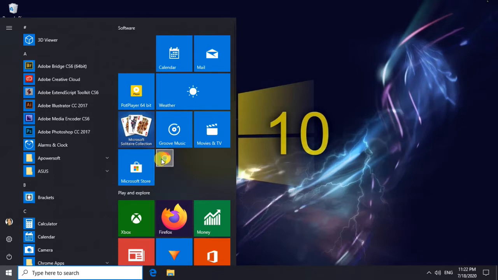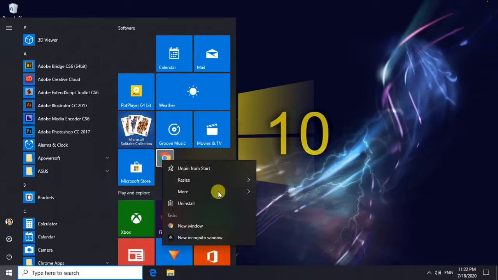For example, now let me increase the size of these apps. Now to increase the size of this app, just right click on it. You will see this menu pops up. On this menu, you will see a lot of options there. For example, the first option is unpin from start. It means if you don't want these apps or these tiles to appear on the start screen, you can click this option, then it will get erased from this start screen.